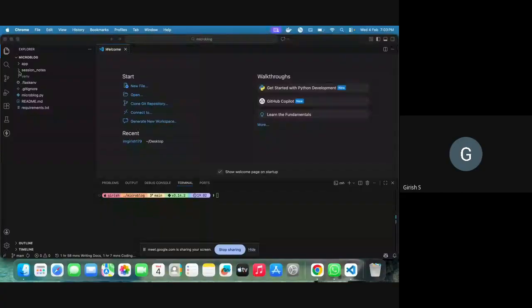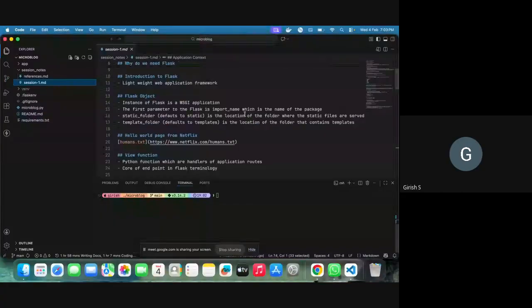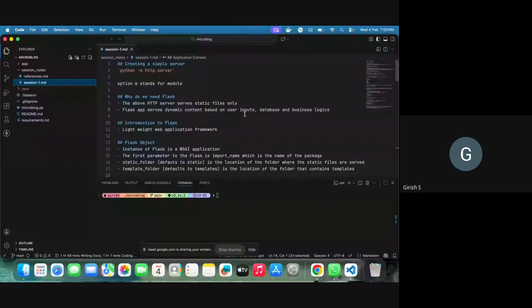So let's start first with Flask. Do you guys know what Flask is?